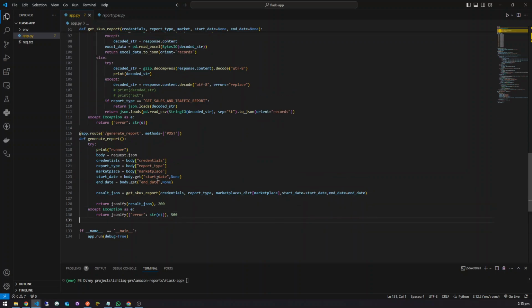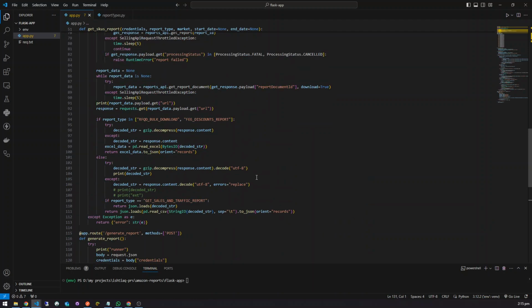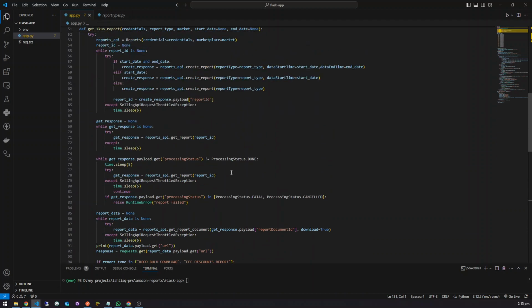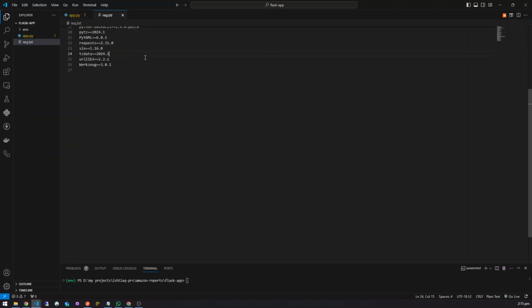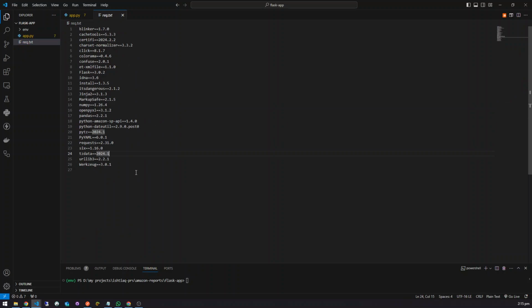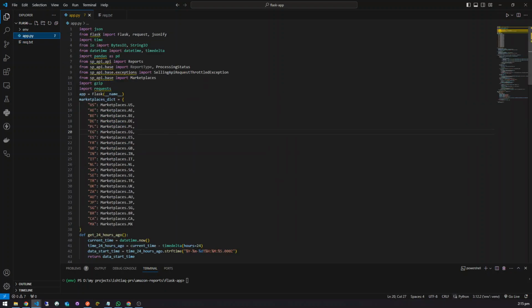So that was our complete Flask application. I hope it will be helpful to you. I will add the code repo in the description, so if anyone needs it, you can access it. Those are the required modules that we have to install in Python. So yeah, thank you very much.